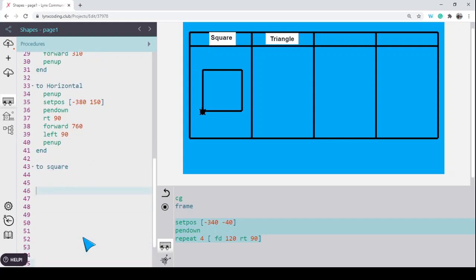And I'm going to put those three lines into it. And then at the end of every procedure, we always have a pen up, and then we are going to end it. So just tab all these over to make it nice and clean for everyone to see when they're looking at it. And then so there we are. So there's our square.